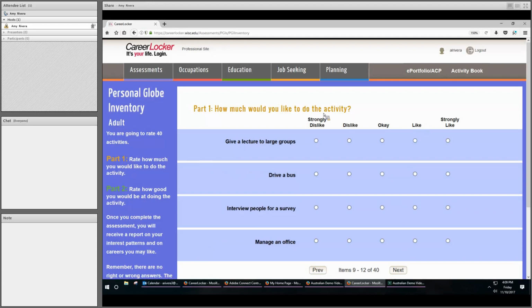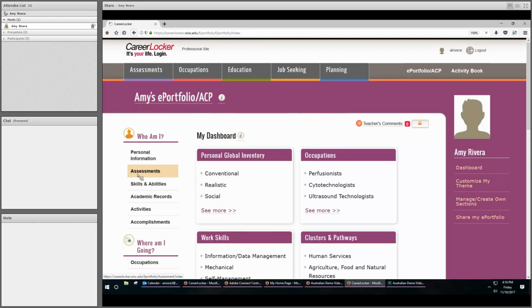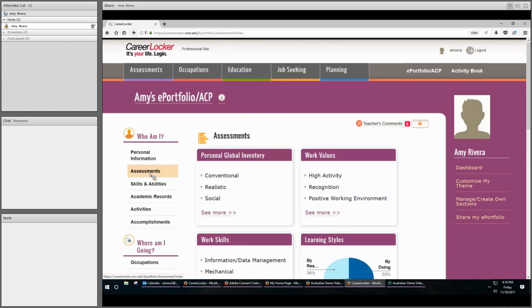And once we're done, all of our items get saved into our e-portfolio. Anytime somebody completes an assessment, or even starts an assessment or inventory, in CareerLocker and in Employability Online, the assessment and inventory results are saved in the e-portfolio under assessments.